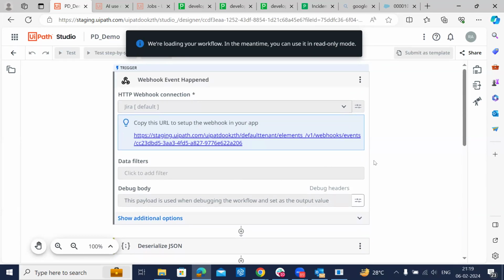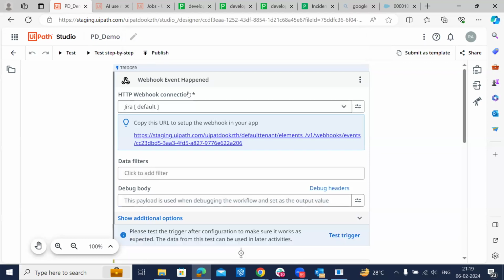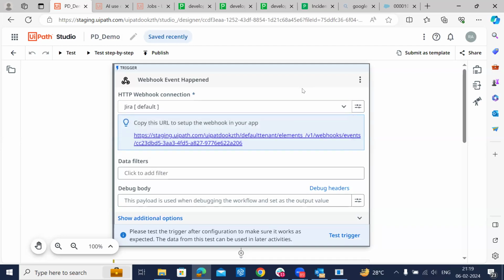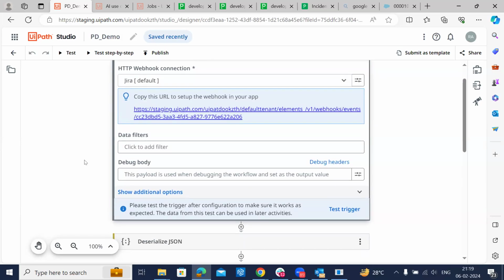But before that, I'll just quickly also take you through the webhook event, or the webhook connector. So the webhook connector, I have used it as a trigger in this workflow. And we just create a connection. This is nothing but whatever connector that we are looking at for getting the webhook from. So here I am trying to get it from Jira. So I have just taken the Jira. That's it.